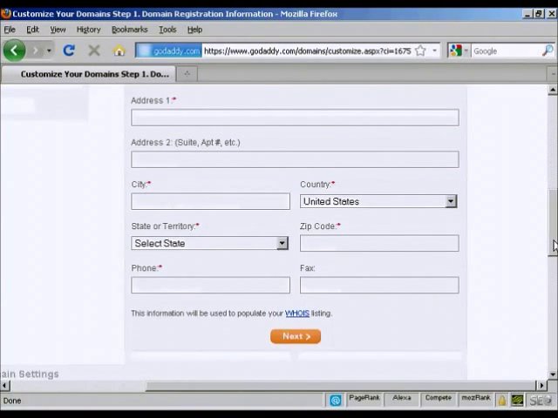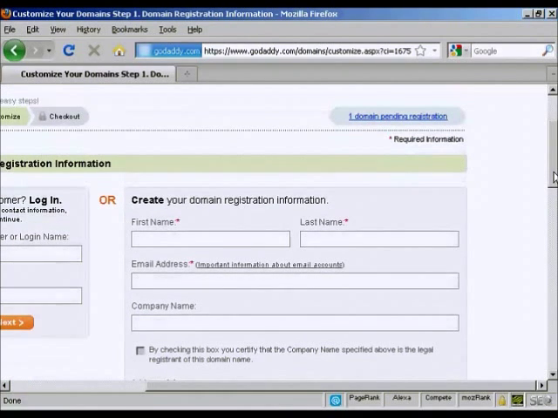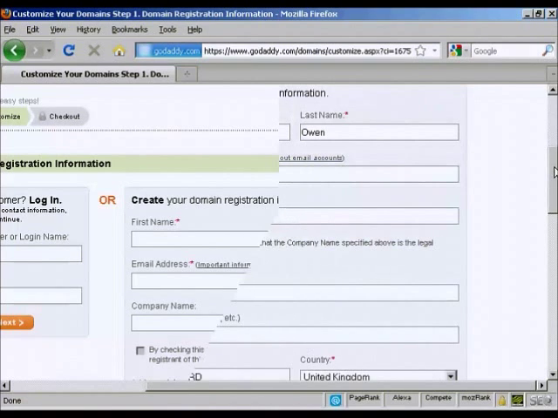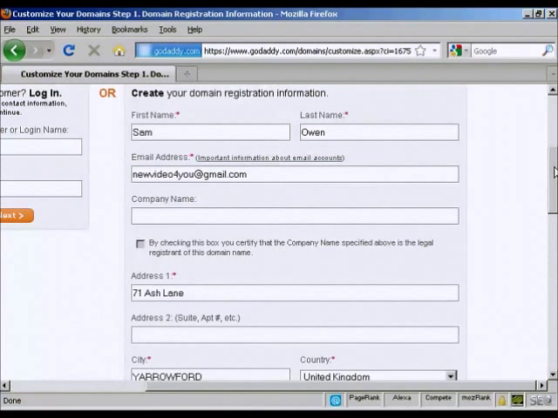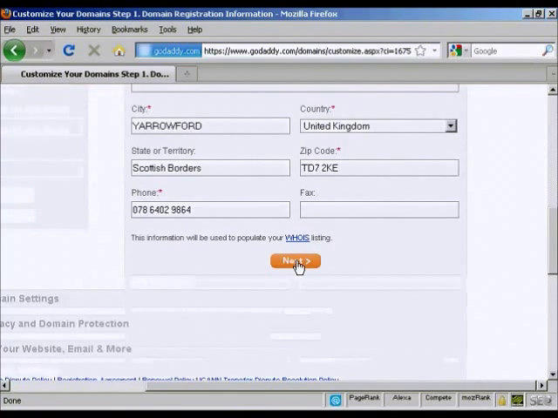So we've got all the different information that I'm going to put in here, and this information will be used to populate the Who Is listing. So let's just add some information in here, and I've got all that entered now, so just click on Next.